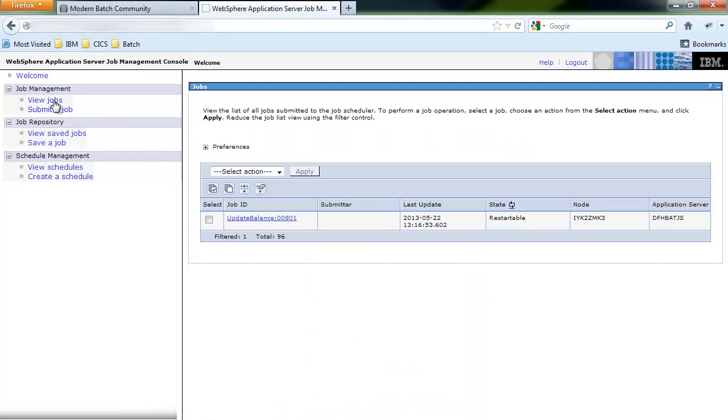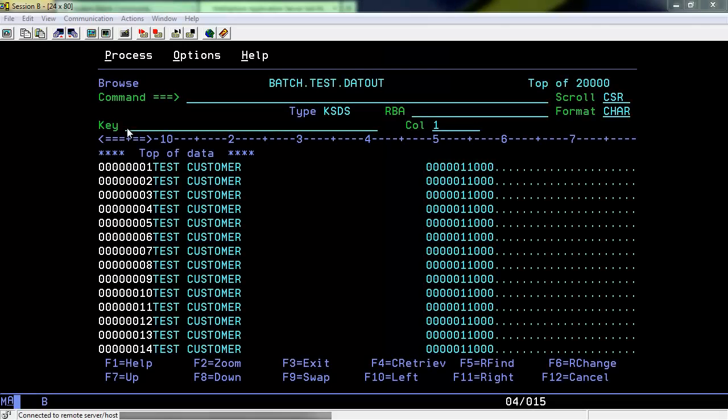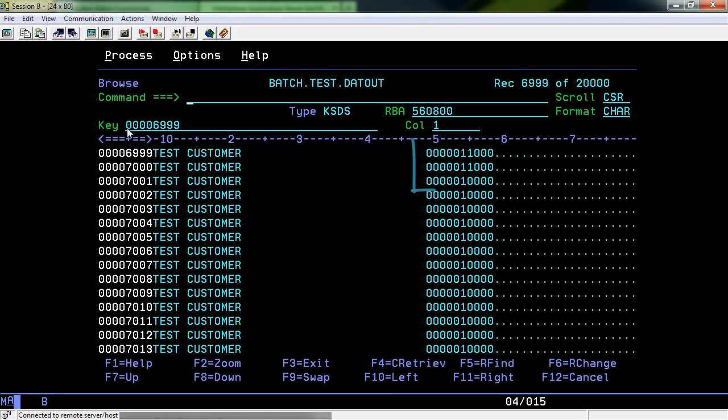Within the View Jobs page, we can see that the job has now gone restartable. If we check the output VSAM file, we can see that the records up to the 7,000th record have been updated to the new value. All those processed after this, but before the error, have had those changes backed out.